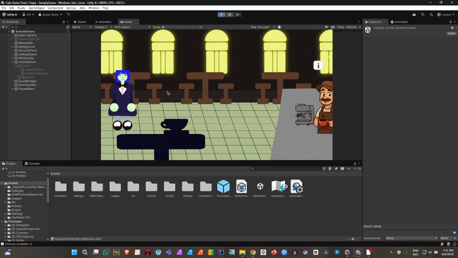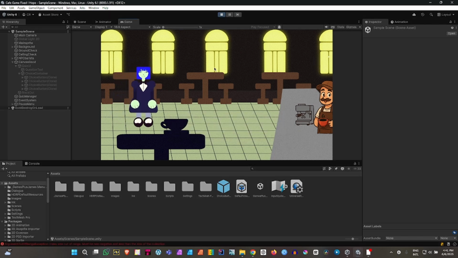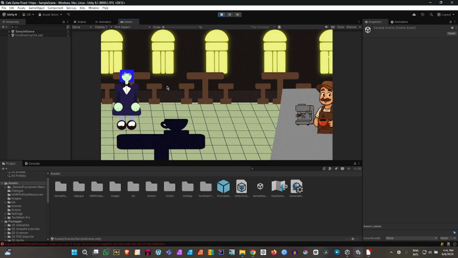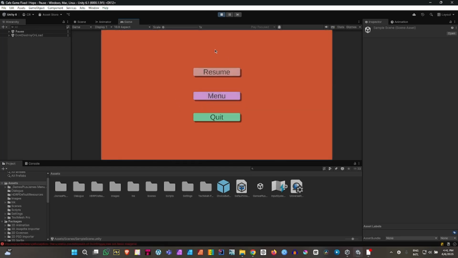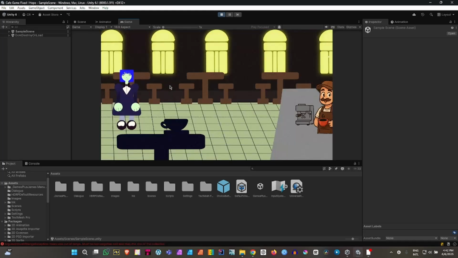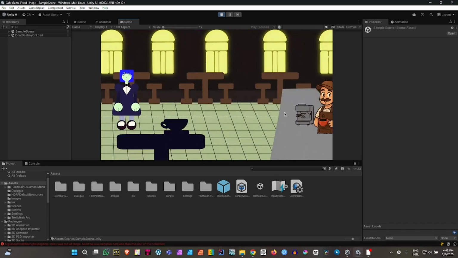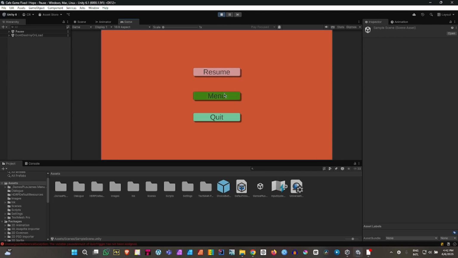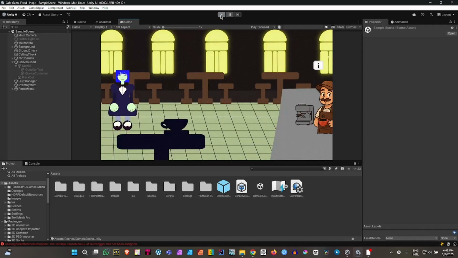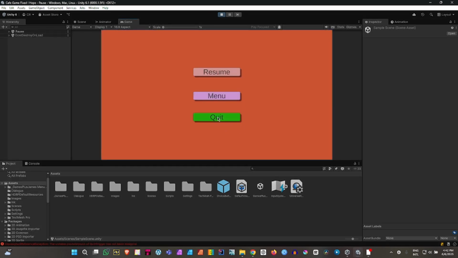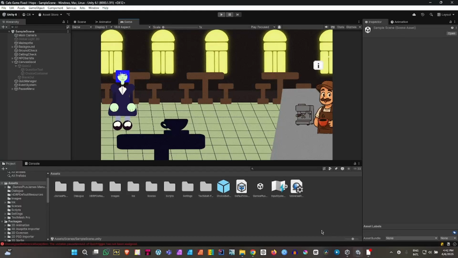We also made some menus. We made the pause menu, which is just you can click resume to resume the scene where you were, or double click ESC or escape, or go to menu. We have options for volume. We also have a start that basically takes you back to the cafe scene. We have exit here, which quits the application, like you'd think it would, and quit here, which also quits the application.